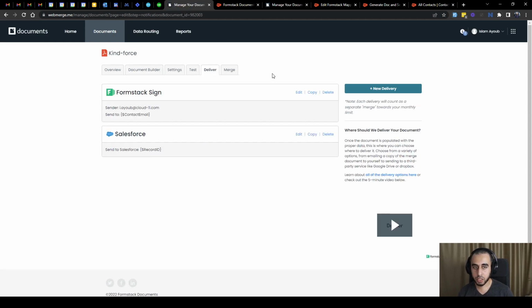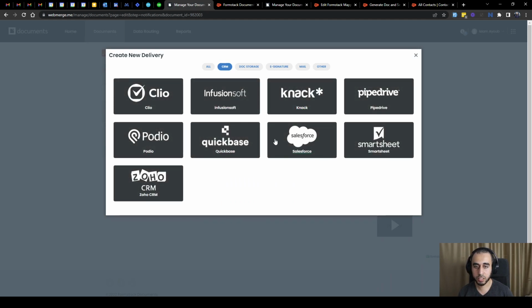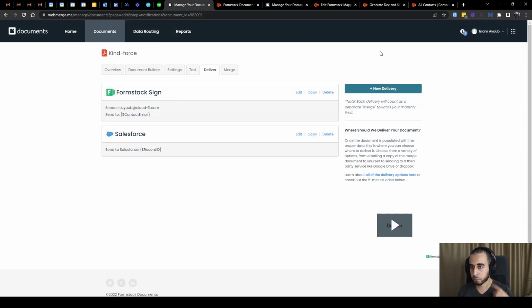So on the delivery tab, we can set up as many deliveries as we want. If we need this document to be sent to multiple people, we can set up a delivery to an email. So the document is sent to the email. And if we need this document to be sent to be signed, attached to Salesforce, or sent to Google Drive, we've got multiple places where we can set up multiple deliveries.